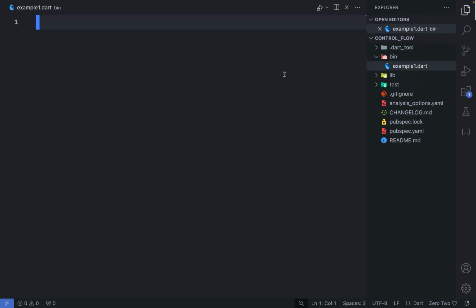So we said control flow in a Dart program executes statements based on certain conditions. If the condition is met, you get an answer, but if the condition isn't met, you probably get a different answer or no answer at all. So the first one we want to look at is the if statement.